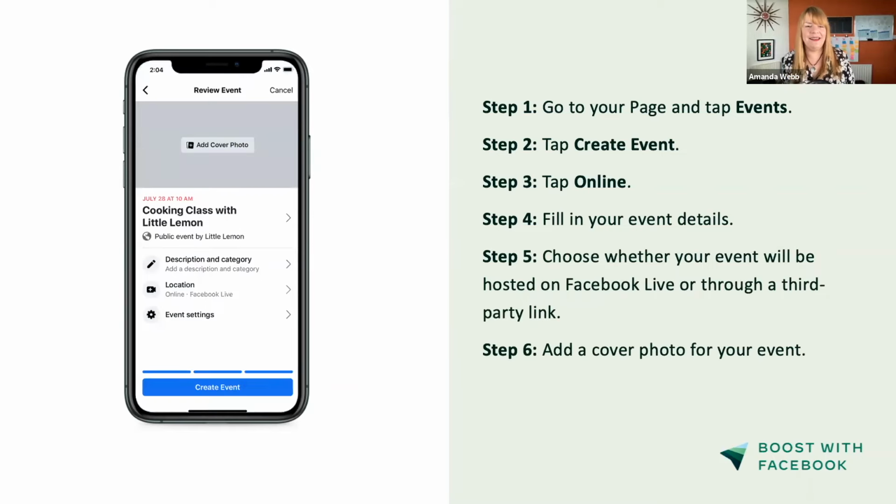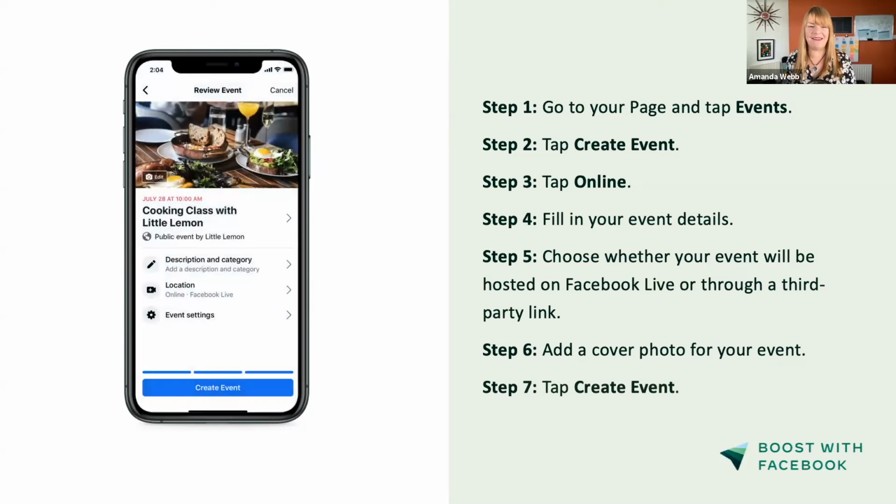And then finally, add a cover photo for your event and make this something, again, that your audience will be attracted by. So in this case, they've added a picture of some lovely food, obviously trying to attract a foodie audience. Do think hard about what you put in your cover photo. It's all too easy just to throw something up there.